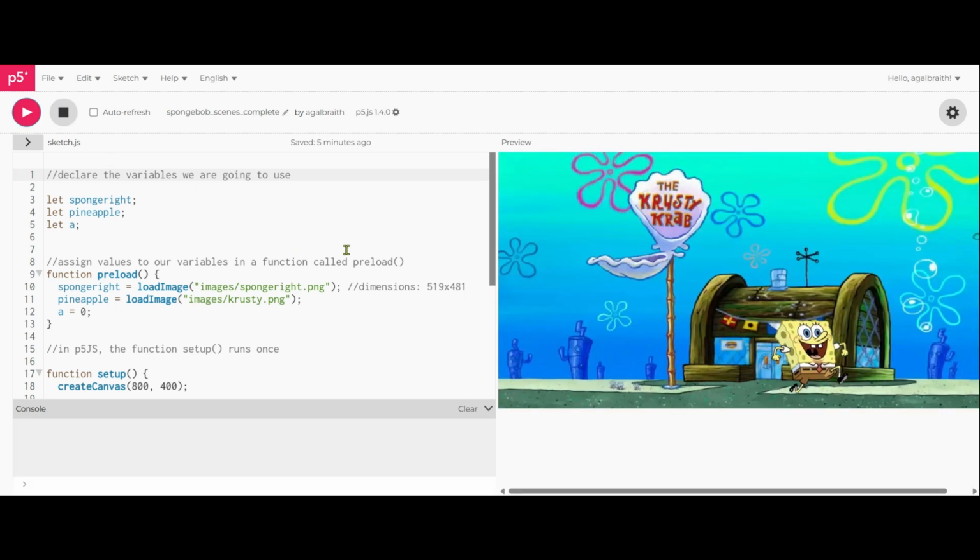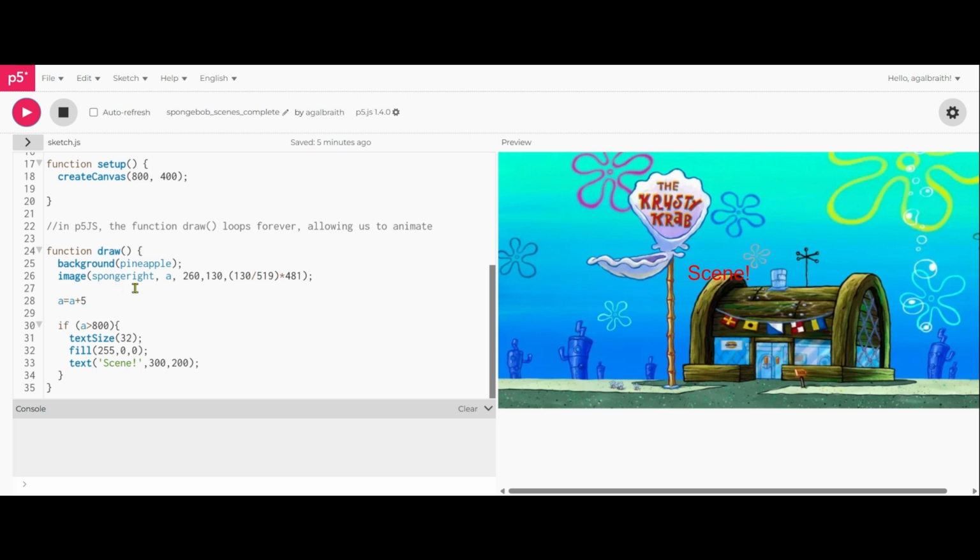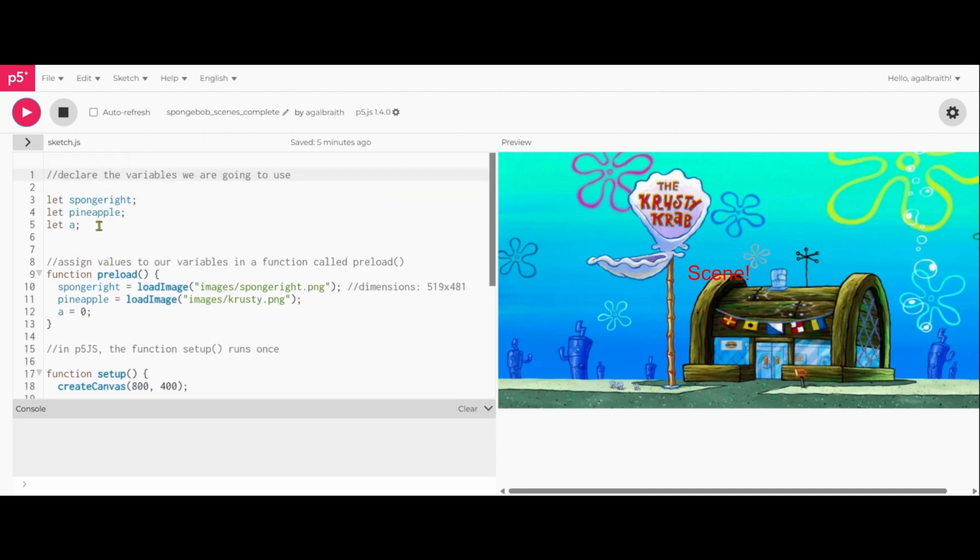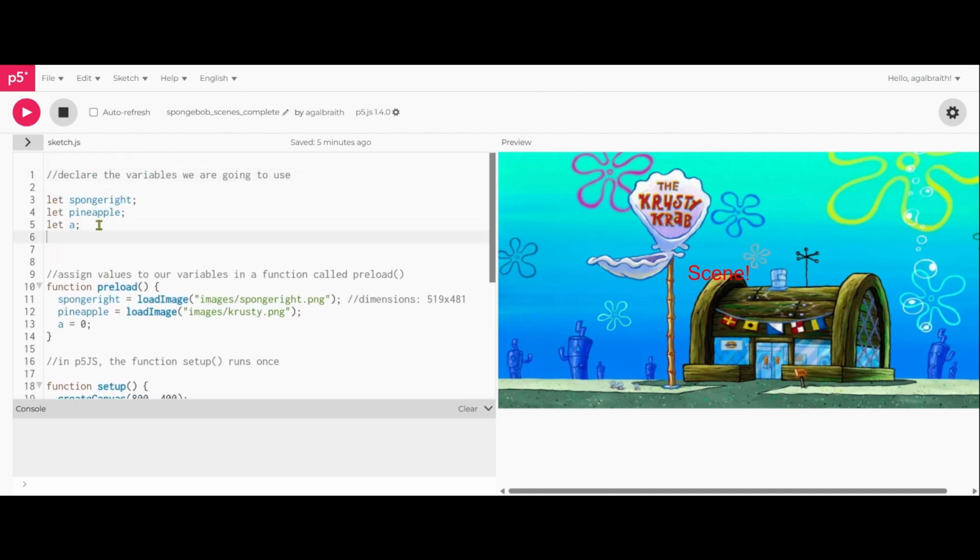So right now, SpongeBob runs right, and then it says scene when he gets to the right. That's because I'm using my A value, and if A hits 800 or is greater than 800, it's going to show scene. What we're going to do is we're going to use a variable called count. Okay, no particular reason, but think of a counter.